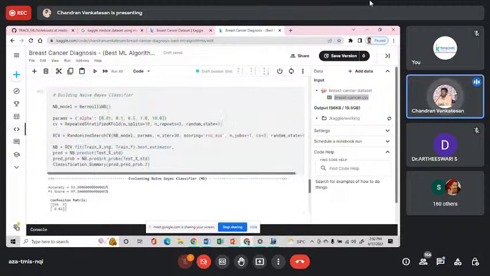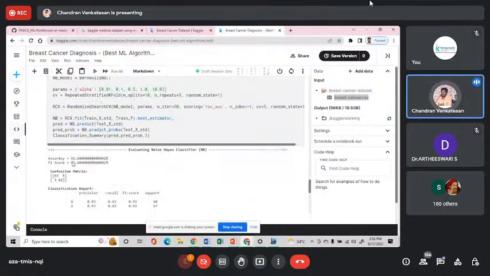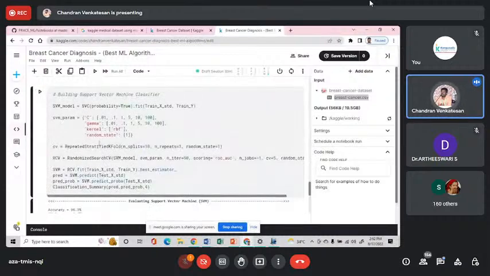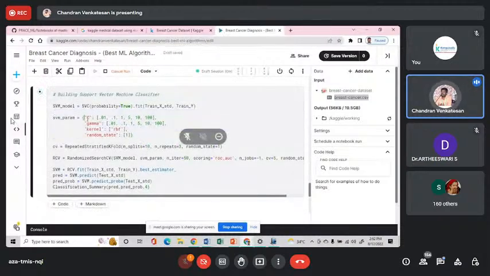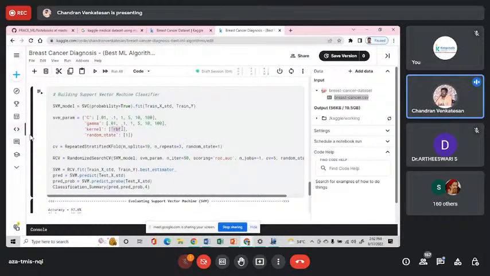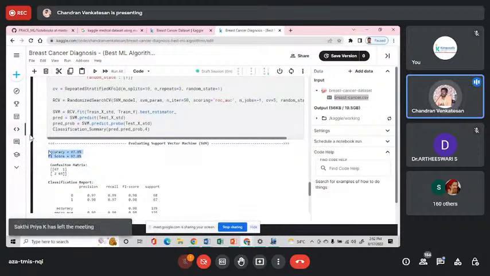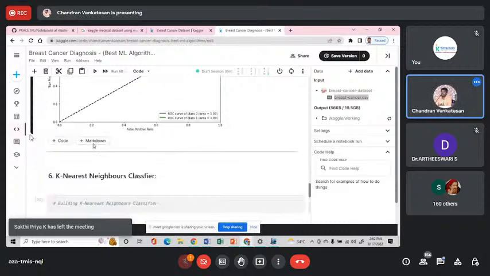And then it's the naive Bayes classifier. For the naive Bayes classifier, we are getting around 92.6% accuracy and 92.616% F1 score. And then for the support vector machine, these are the parameters: C is a constant value, and for gamma and kernel we are using the radial basis function. Sometimes we will use a polynomial kernel or linear kernel also. And you can see the accuracy is 97.8% for this support vector machine.